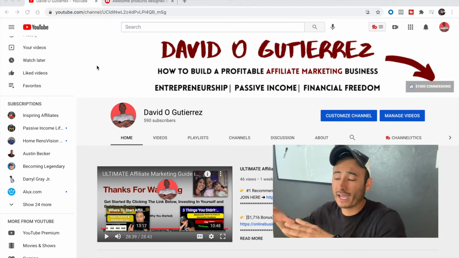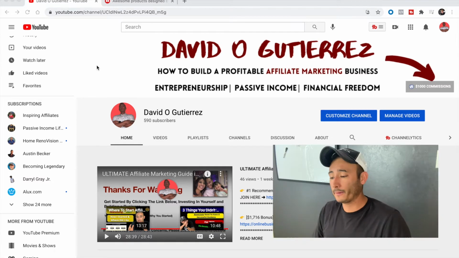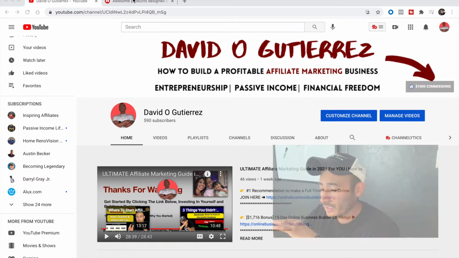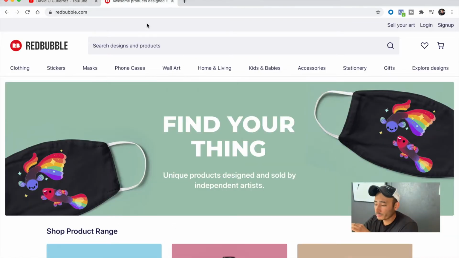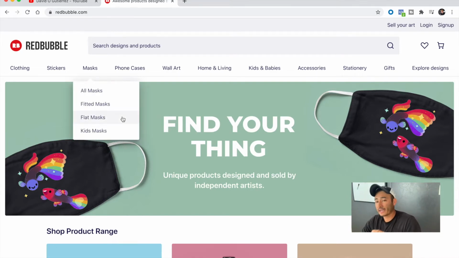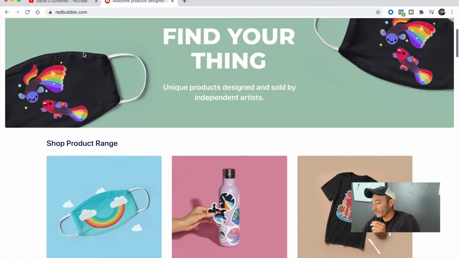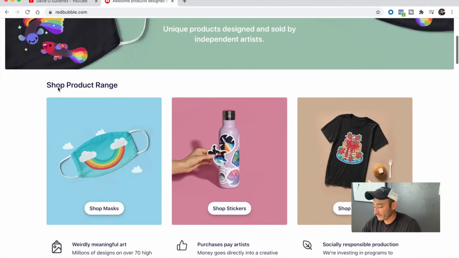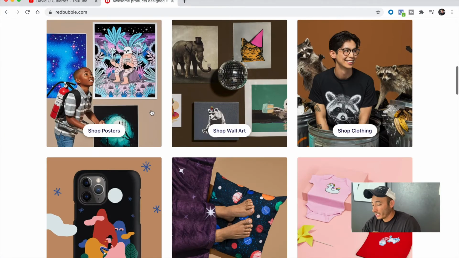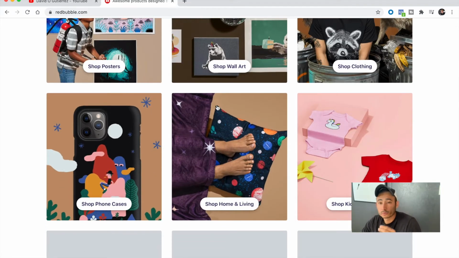But let's go ahead and get back into the video here. RedBubble is going to be, let me show you here, a website where you can upload your own designs, your own logos, and they'll be able to print them on t-shirts, on masks. You can see here water bottles, stickers, phones, pillows, whatever the case is, right?